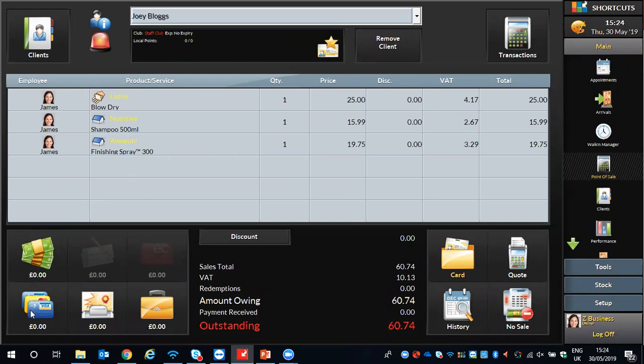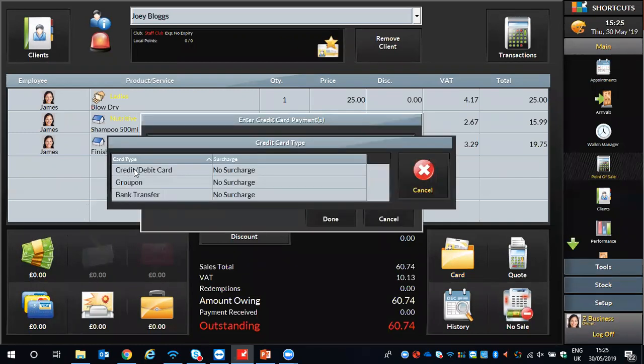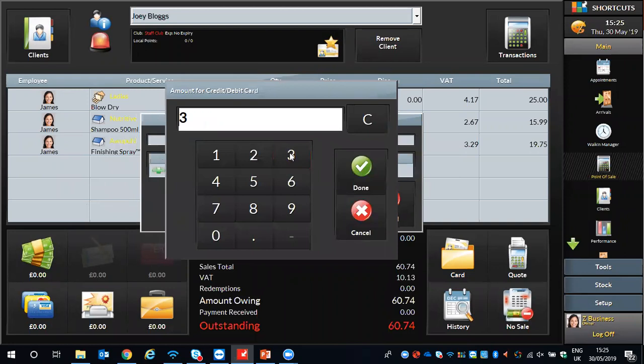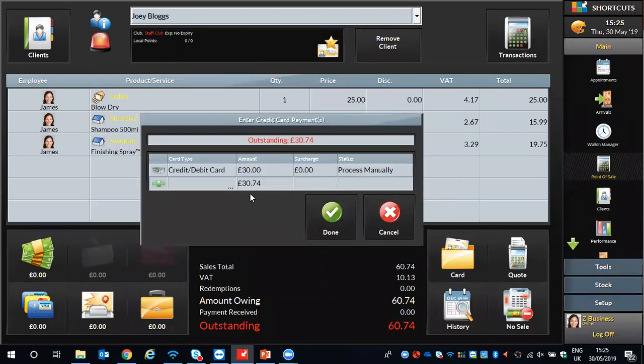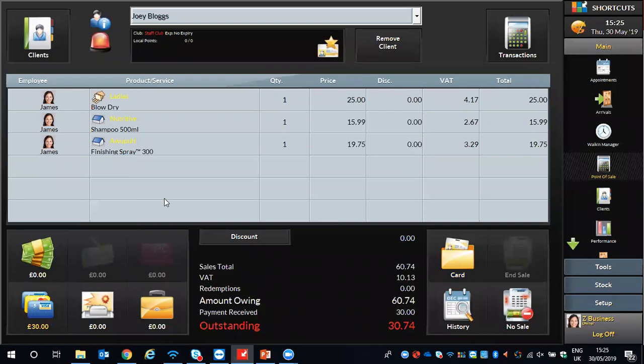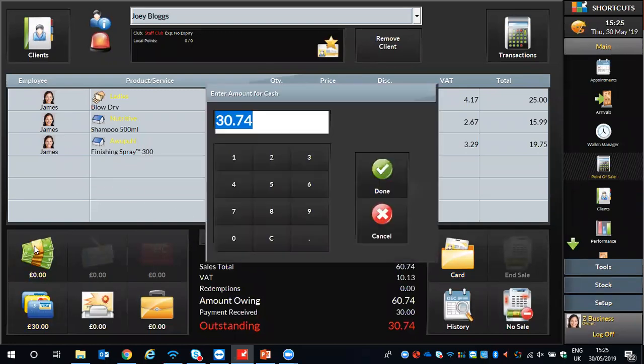So our client is going to pay £30 by credit or debit card. So we click the Visa button and we type in 30. And you will see it tells us there's £30.74 left to pay. So we click the Done button to confirm that. So they're going to pay the rest on cash. Now, there's a very small chance they're going to hand you £30.74. They may hand you 40, they may hand you 35, they may hand you 31. Whatever amount they give you, we type this in so the change can be worked out for us.